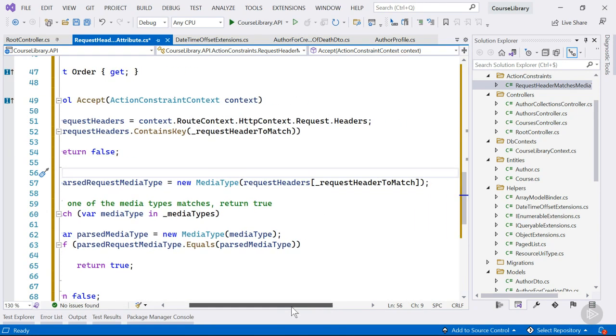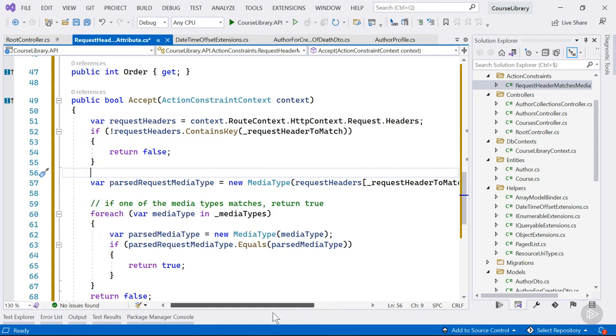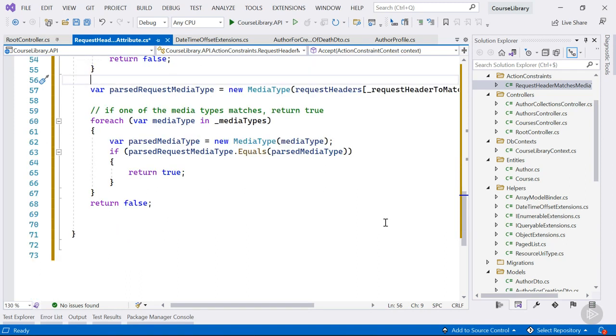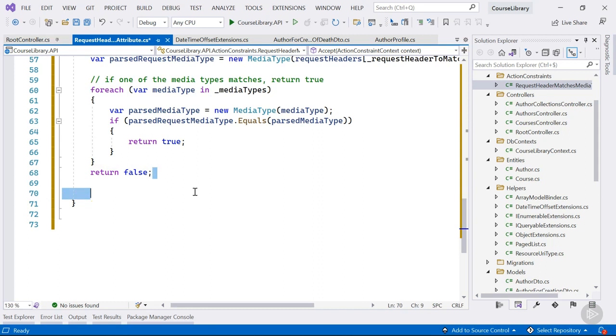Once we've got the correct header, we can get the value of it. And that value, that's one or more media types. We are currently assuming that one media type will be set. And what we want to check for this is whether it matches one of the media types passed in when setting up this attribute. If that is true, we return true. Otherwise, we return false. And that's it for our custom action constraint attribute.